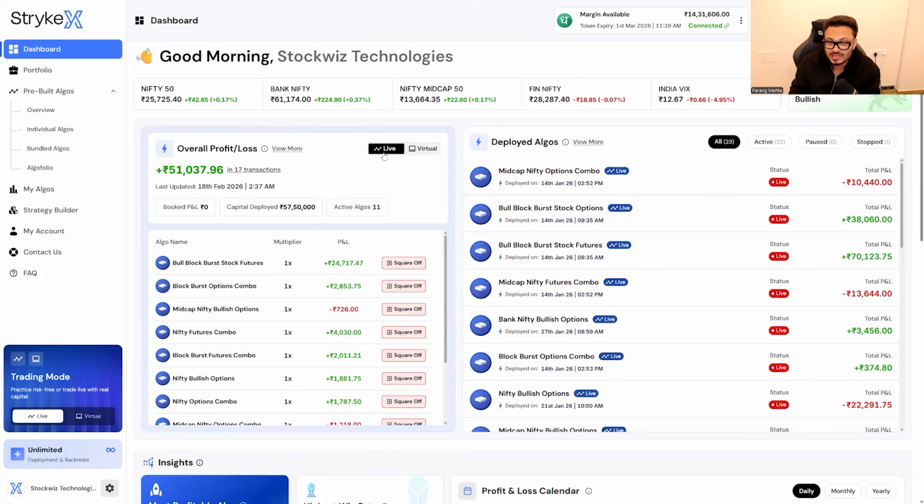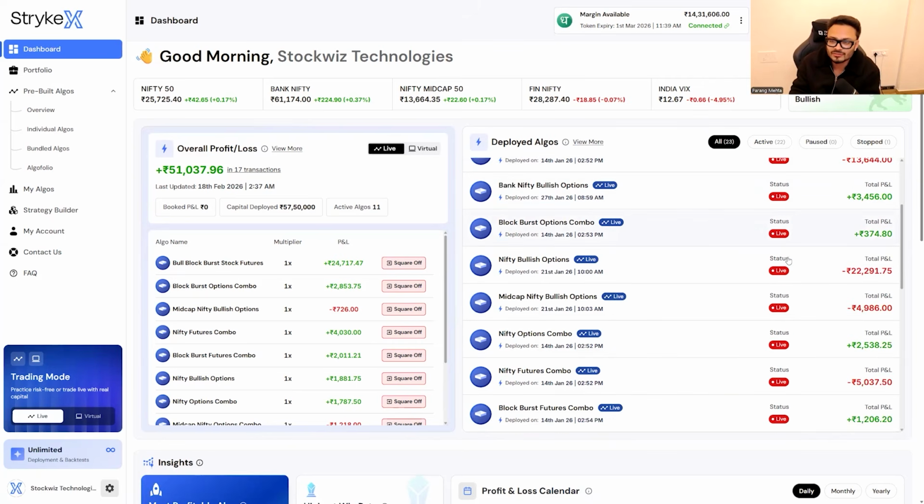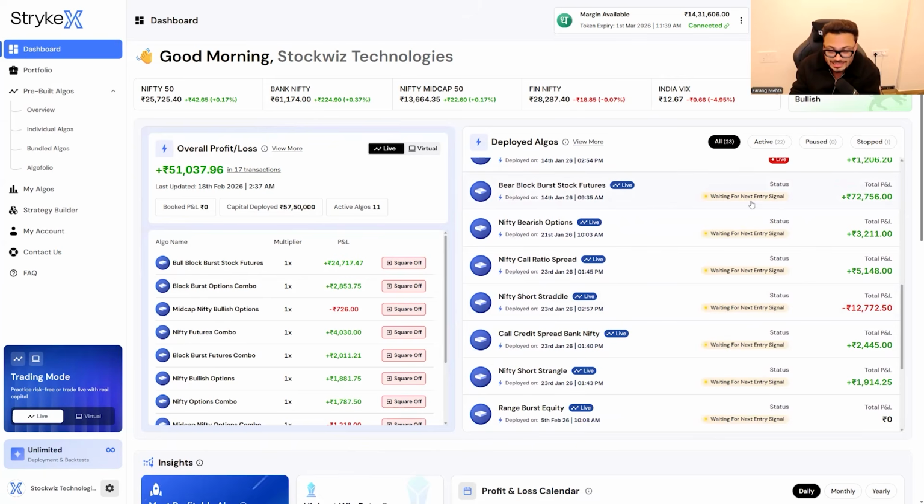Now, since I've already selected live, it will only show me all the strategies that are deployed in the live mode, right? So it will show me the name of the strategy, the date on which it was deployed, the time at which it was deployed, what is its current status, right? The current status live means that these strategies are currently having an active trade. If the status is waiting for next entry signal, that means this algo is deployed, but it is currently waiting for the next market signal.